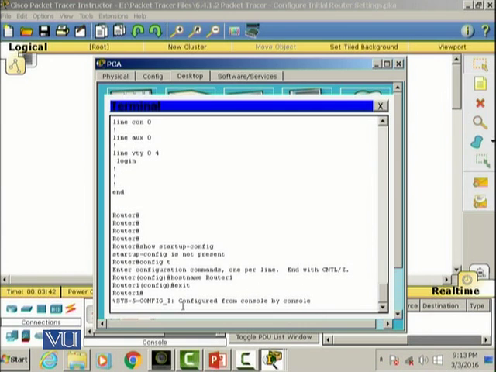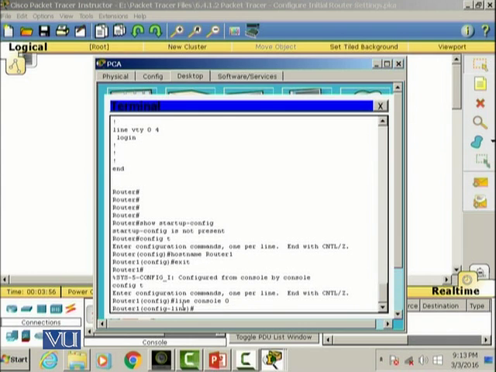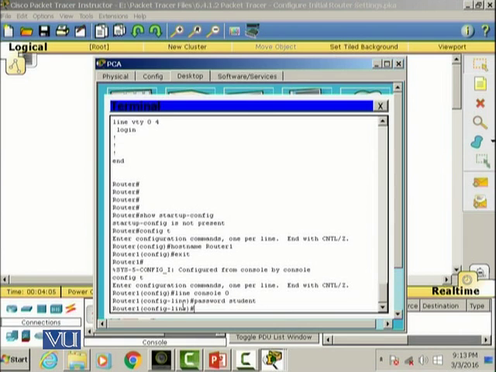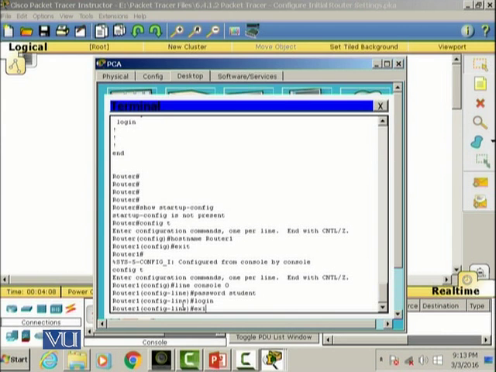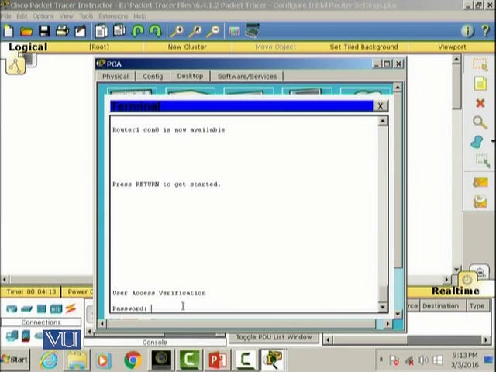I'm going to need to secure the console line. For that I have to again go to the config terminal mode and then line console 0, the console line mode, and I have to set the password, which is password student. All right, and then login and then exit. So if I go into the console mode now, it will ask me for the password. So I have successfully secured it.